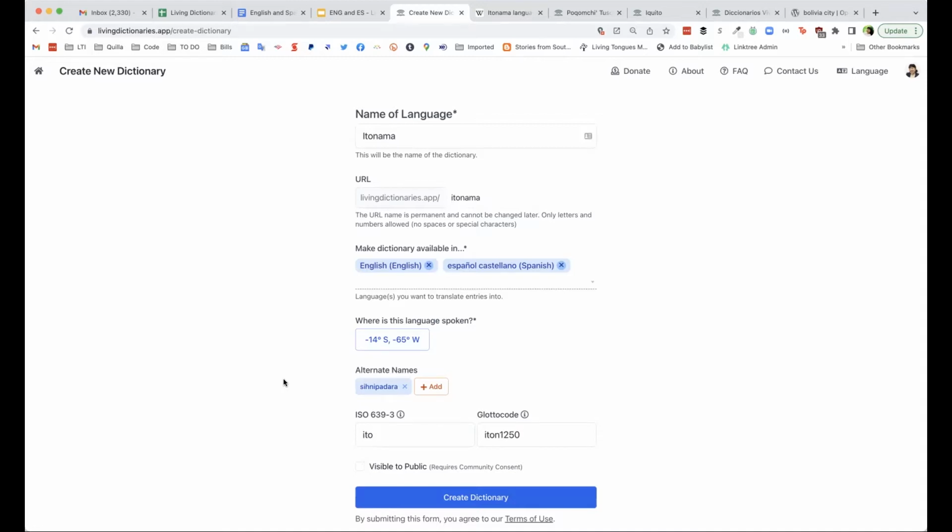Gracias. And right now I will not make this dictionary visible to the public since it's still under construction, but we can change that later under settings.